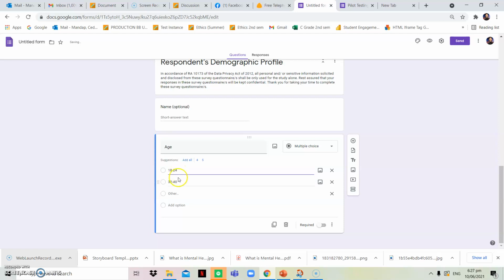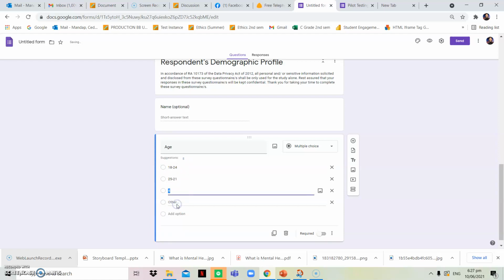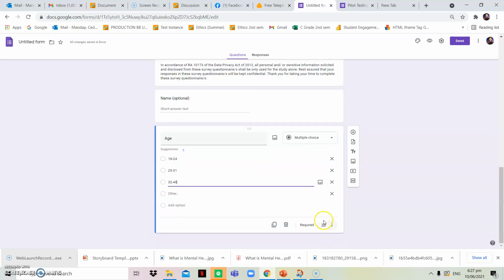18 to 24, then 25 to 31, and 32 to 40. Those are example lang yan. Okay. So, you need to click this part here, required, for them to answer para hindi nila makalimutan.